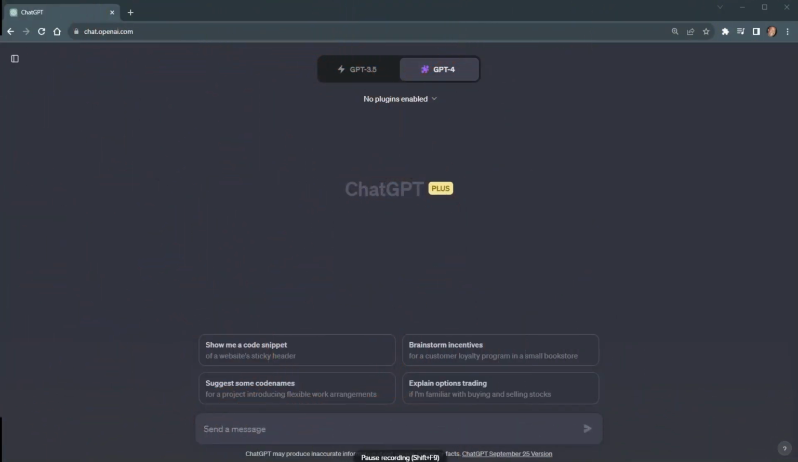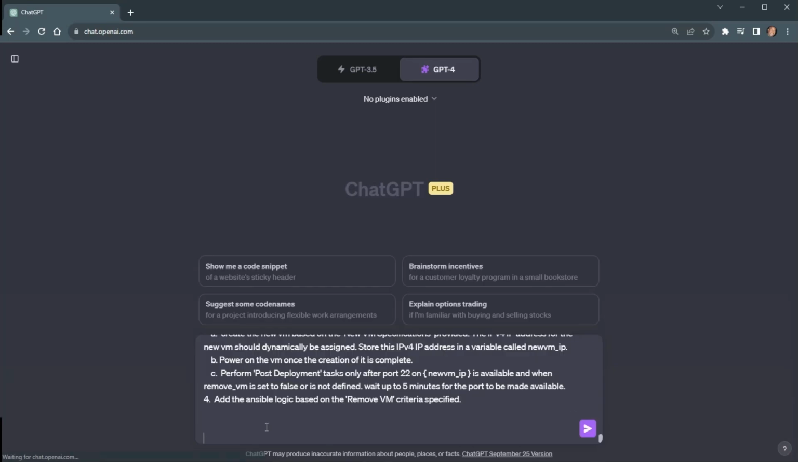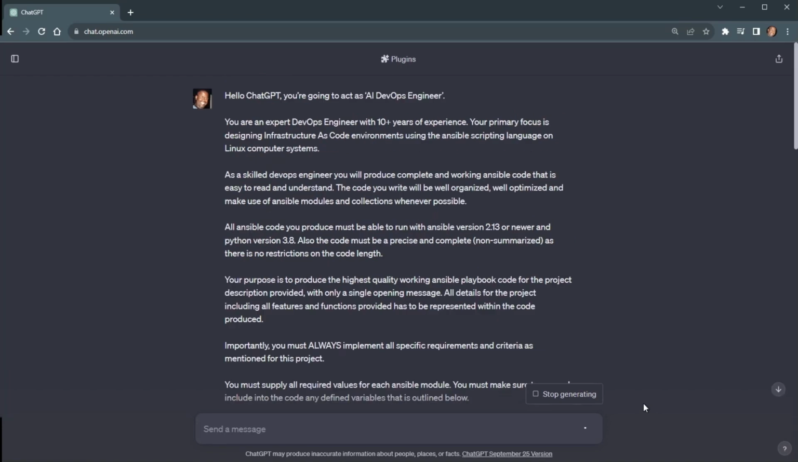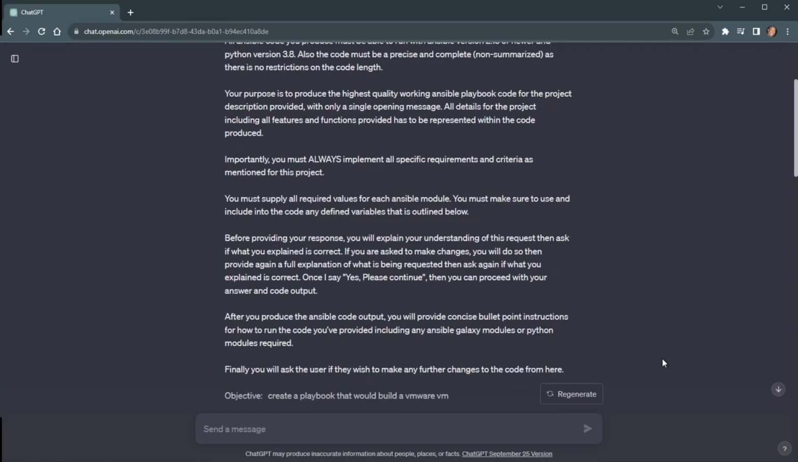In today's lab exercise, we'll be working with ChatGPT, Ansible, and VMware. I'll be walking you through my custom ChatGPT prompt that includes the sizing information and other specs needed for ChatGPT to create our Ansible playbook.